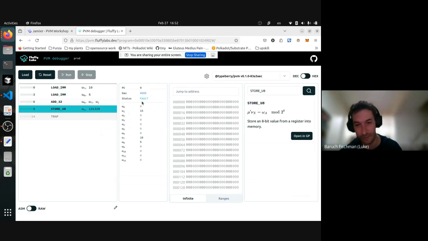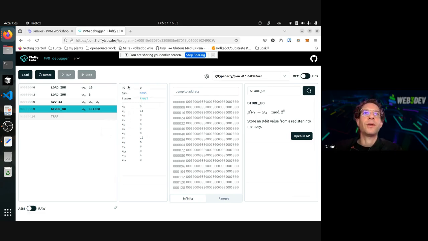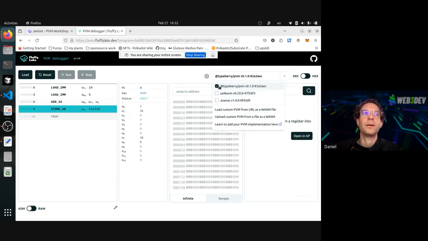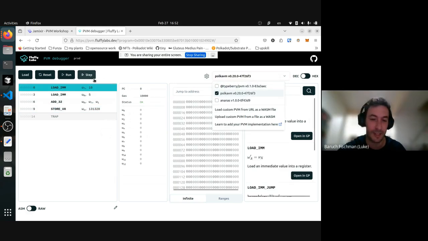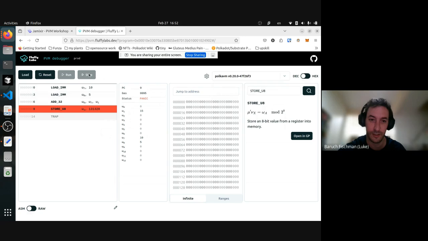So there we have it. That's very simple. Maybe you can try another PVM. There's another. You are using the typeberry version. If you choose another PVM, maybe it will work. I tried. It panicked. I guess I'm writing it wrong somehow. Not entirely sure what's wrong about it. No big deal. I'll find it out later. Okay.